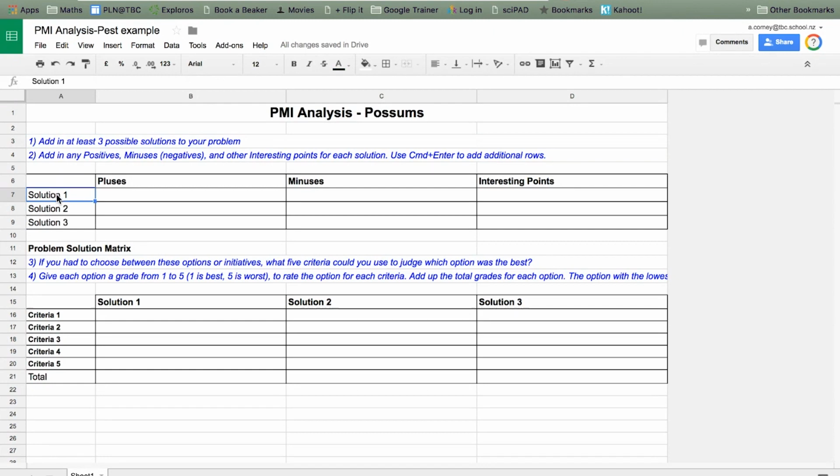So I know that one solution to possums is trapping them. Another solution is poisons, and another solution is shooting. And if you can see there, this table here has updated with those 3 options, and that's going to become clear a little bit later.